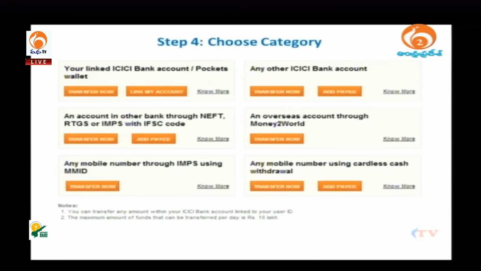If it's not registered, I will click on add payee. In case that account belongs to a different bank, then I will go for the third option, which is an account in any other bank through NEFT, RTGS or IMPS. Basically, it's an electronic fund transfer where the IFSC code is required.